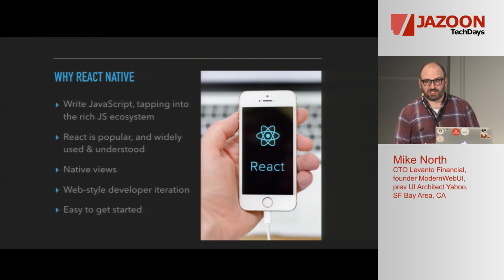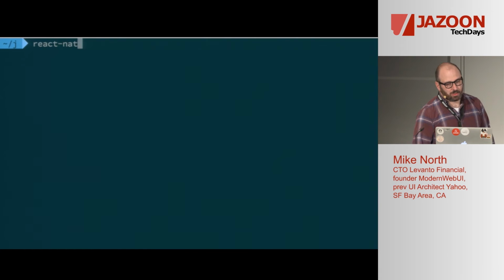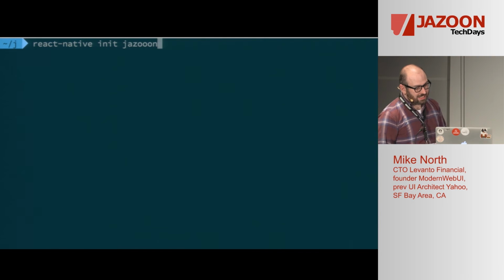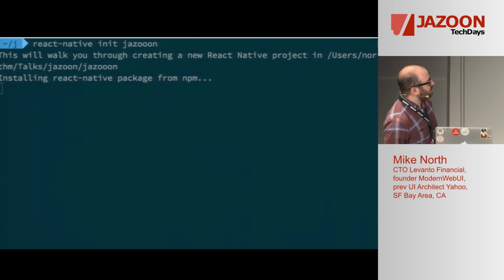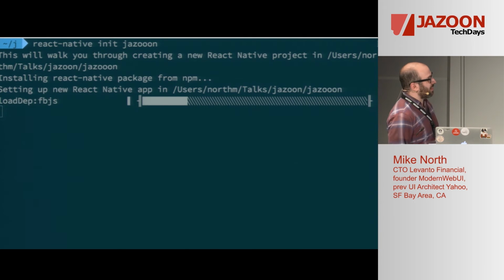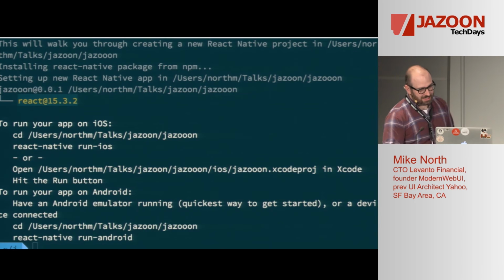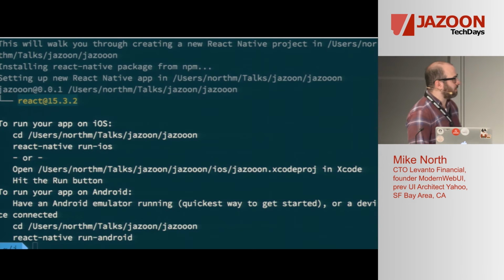Finally, it's really easy to get started. They give you a working app that is easy to customize from the first moment. So let's get started. React Native has its own CLI. You just say React Native init, and then the name of your project. It's going to bring in some stuff from NPM and give you an indication as to how you will proceed.